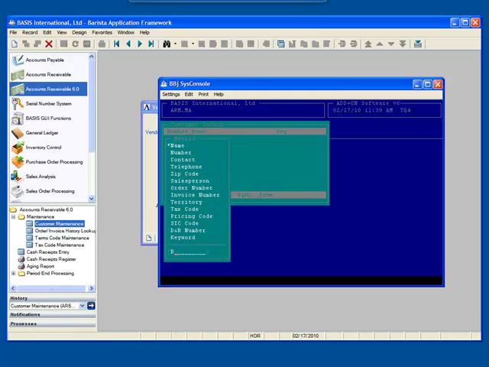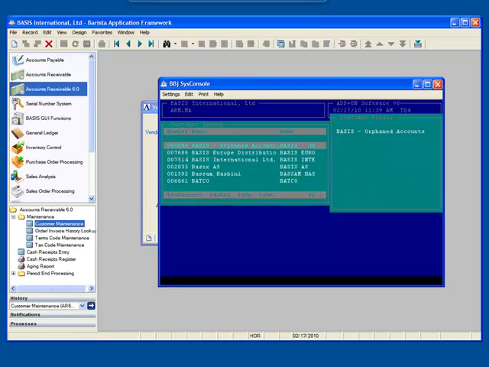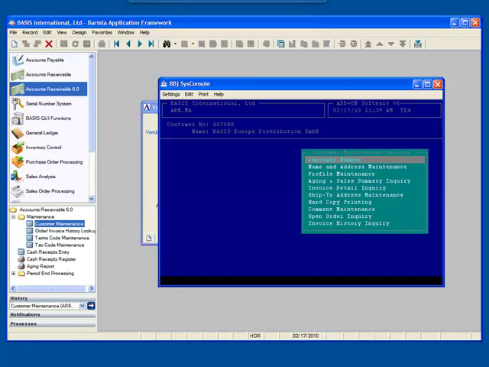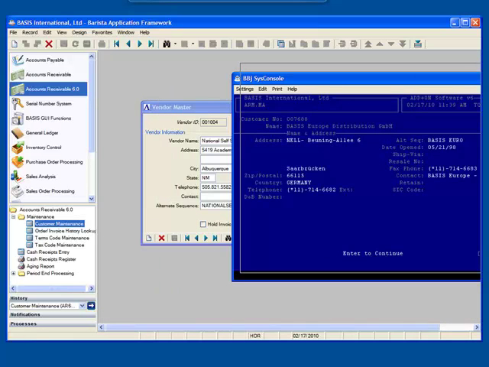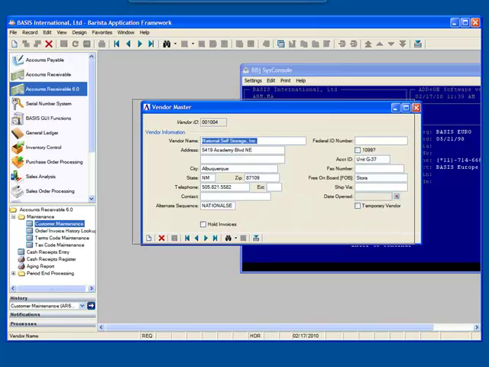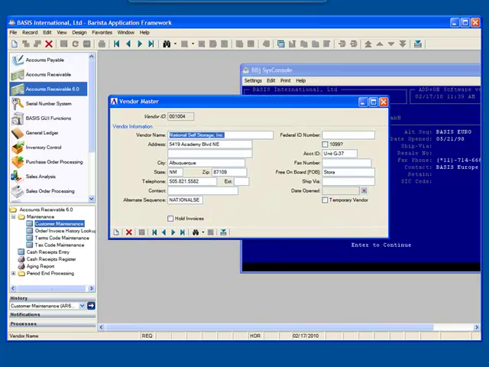Search by name, and let's select Basis once more. And we'll select Basis Europe Distribution. And we could do name and address maintenance of that. So there it is, but it's now constrained by our MDI framework. And we can come back to our accounts payable menu. And so all of that functionality is available from that same menu.